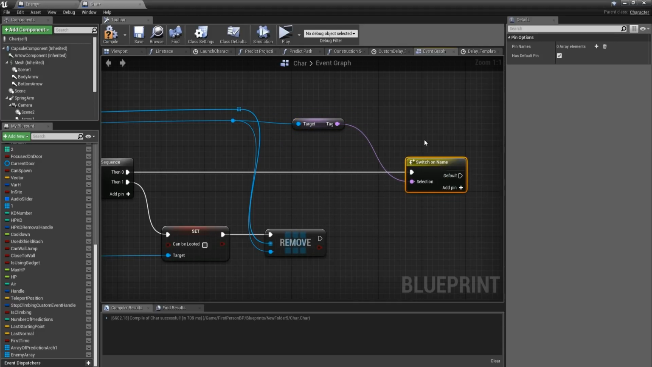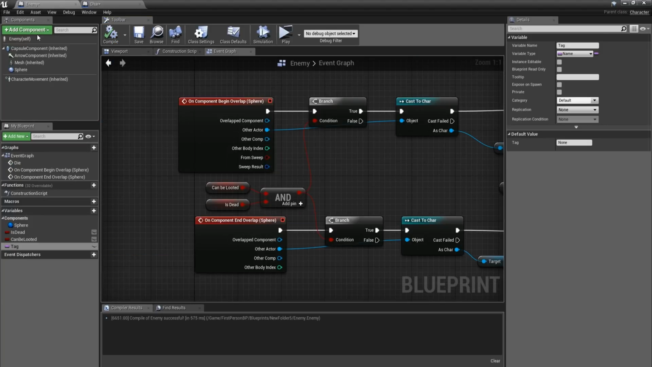Alright, let's compile and let's go a little bit into our enemy and let's make the tag to be visible. So we are going to have here an I, as you can see, and now it is going to be a public variable. Let's set the default tag to be cubes. I'm going to explain later why we are using cubes.